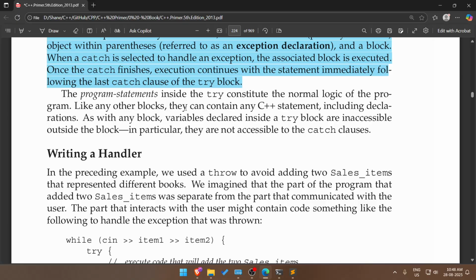The program statements inside the try constitute the normal logic of the program. Like any other block, they contain any C++ statement, including declarations. As with any block, variables declared inside the try block are inaccessible outside the block. In particular, they are not accessible to the catch clauses.